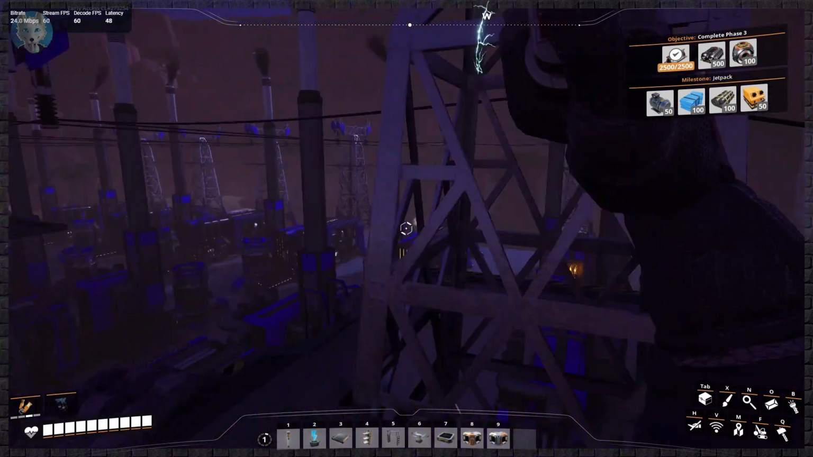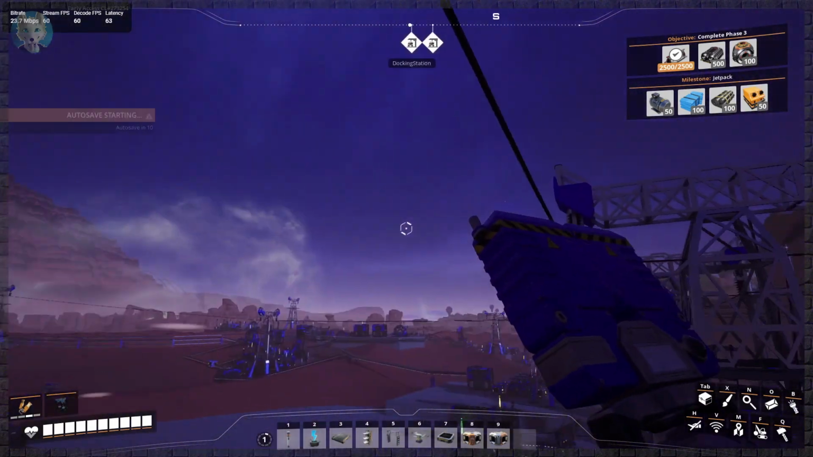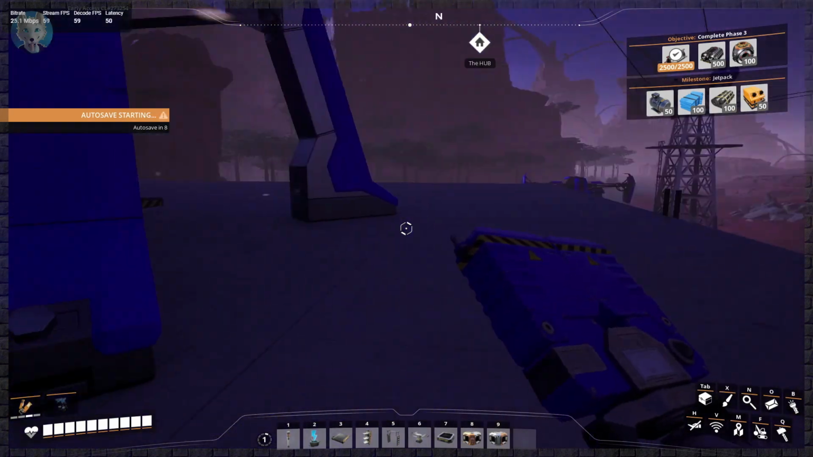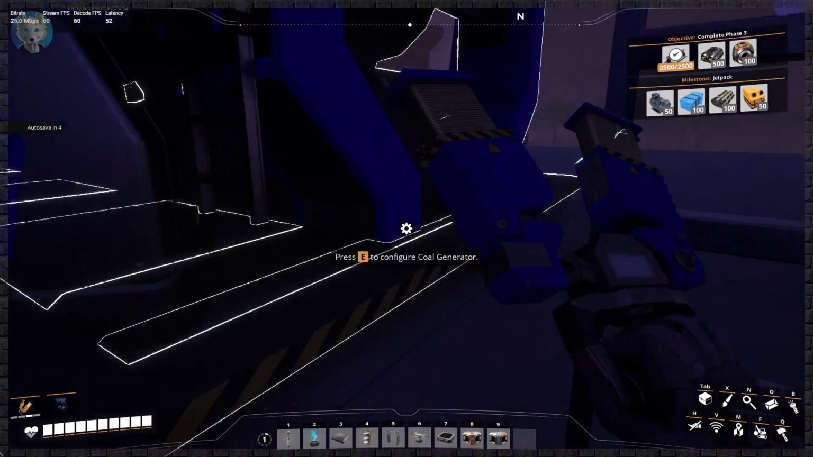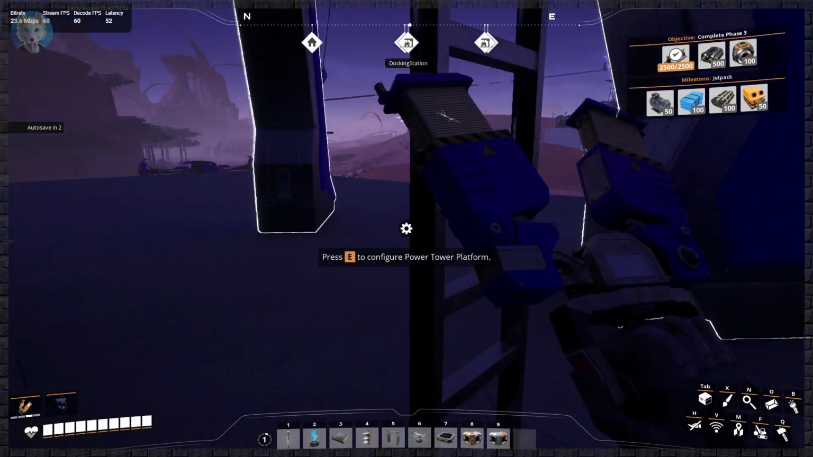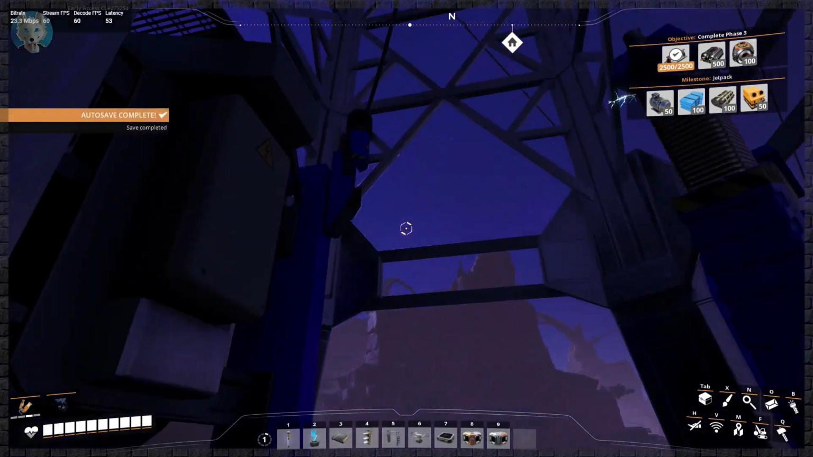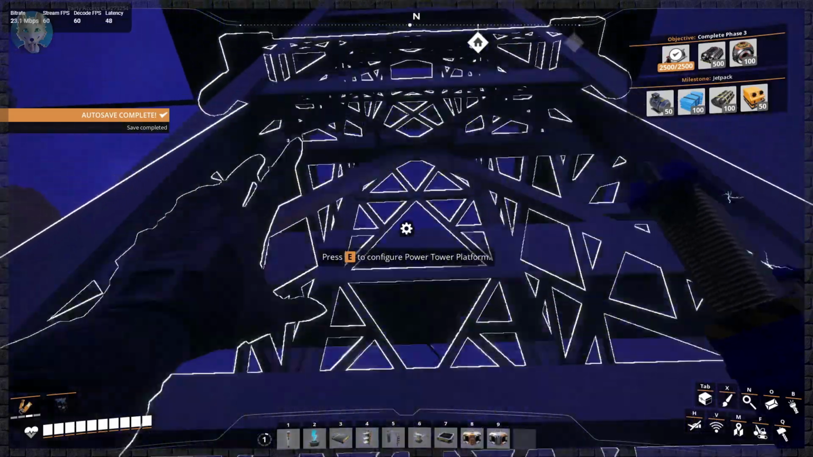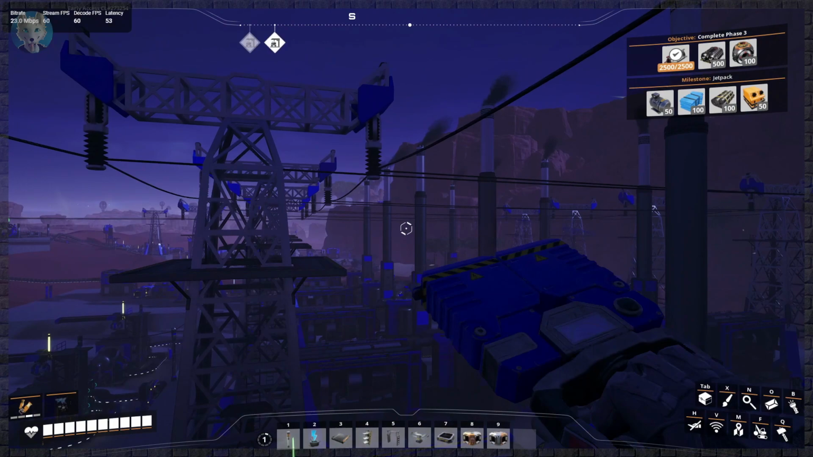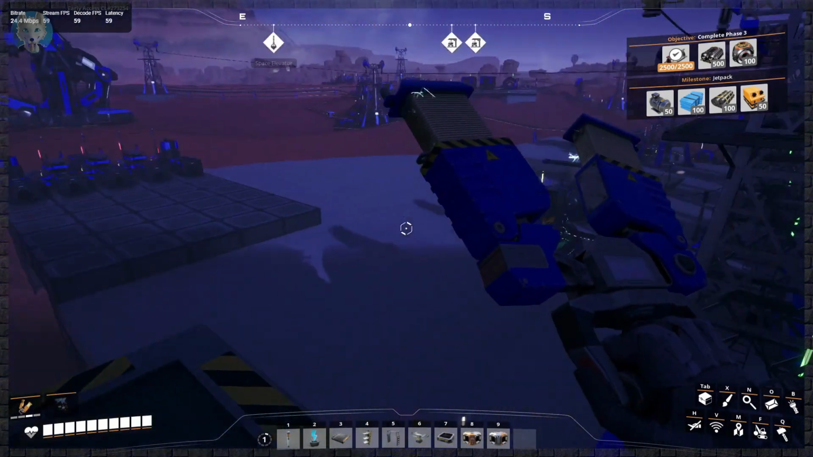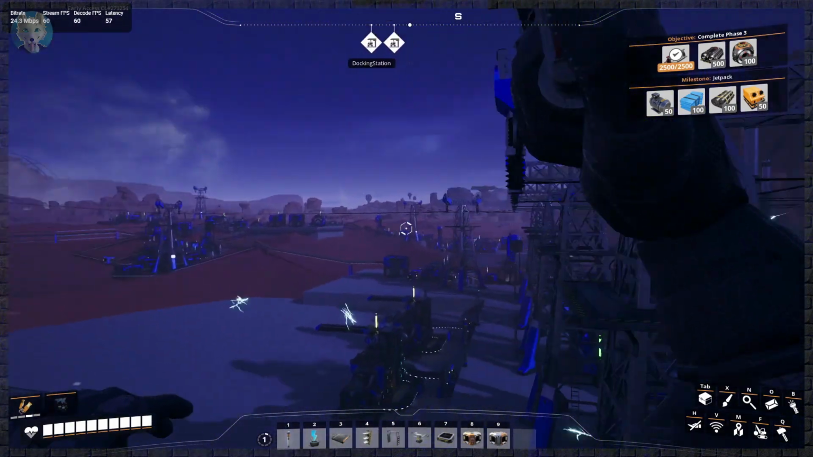This is our power setup currently. Sometimes this thing doesn't work. Oh, there's a little bit of lag going on. Damn internet connection. Come on now. There we go.